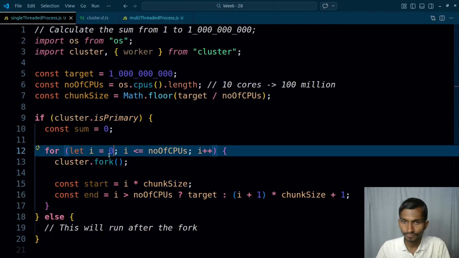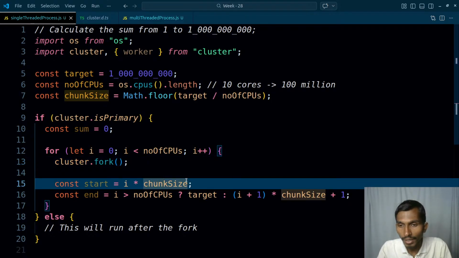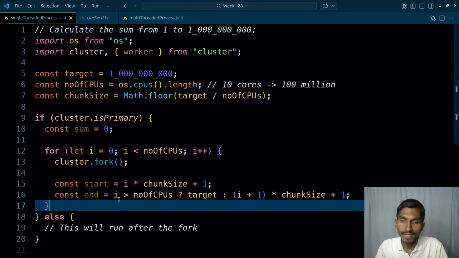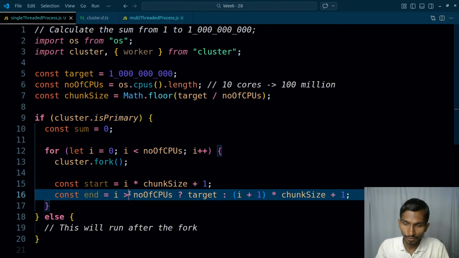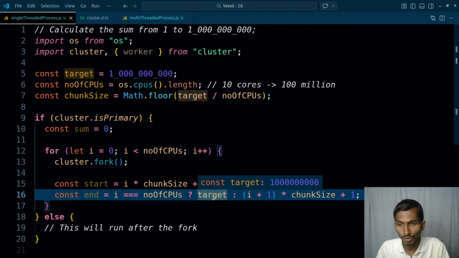Okay, just a sec. Let me be explicit over here. I'm going to be starting it from 0. It will go till number of CPUs, and after that the starting value is going to be I, chunk size plus 1. Let's make it like this. So 0 multiplied by chunk size, that means 0 again plus 1. So it will be starting from 1, and the ending value is going to be, right now this time I is equal to number of CPUs. In that case the end value is going to be target.